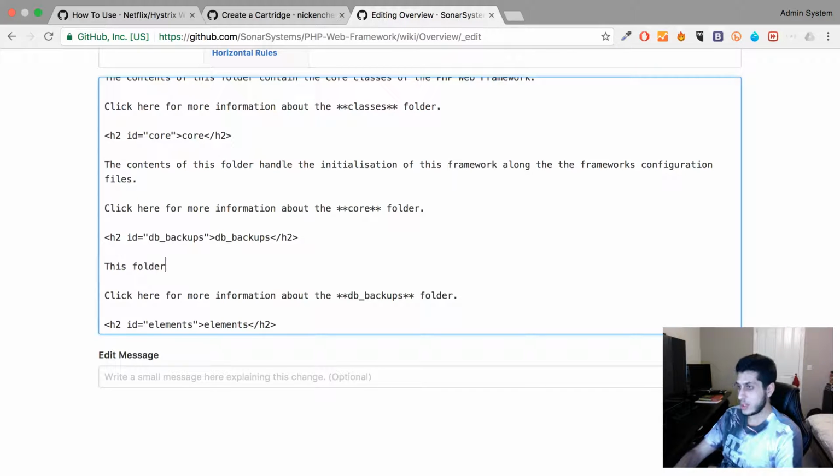This folder will be empty and is intended for the user to store database backups, for the developer to store database backups / schemas.